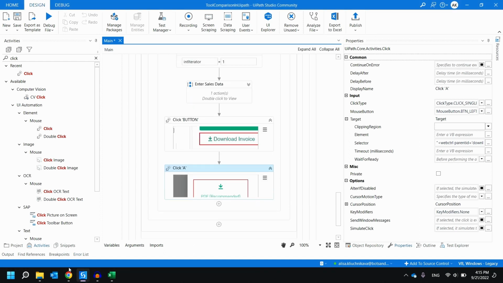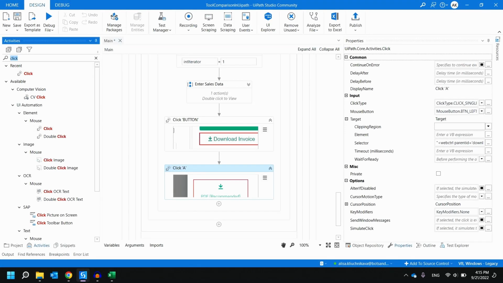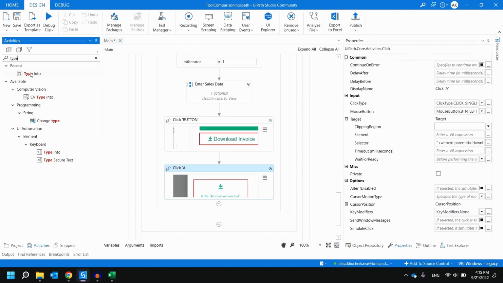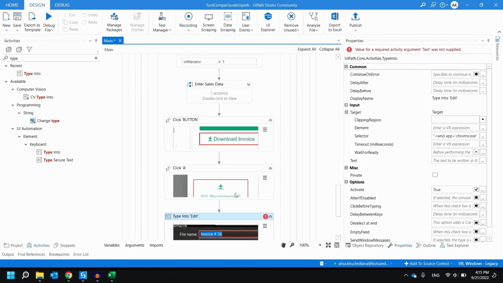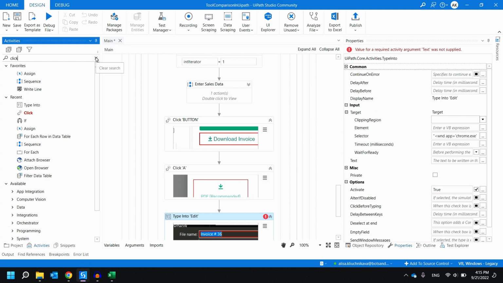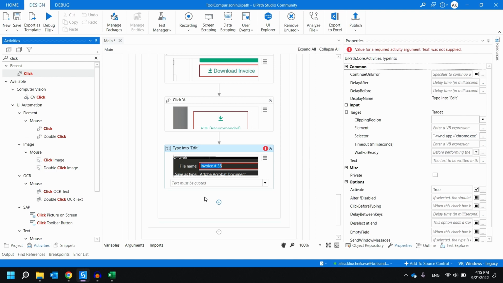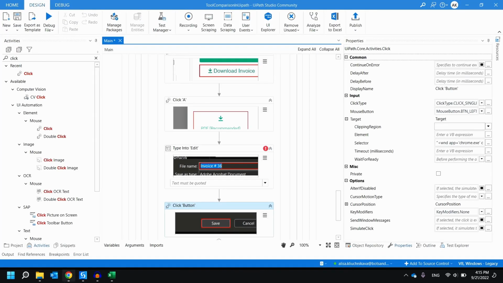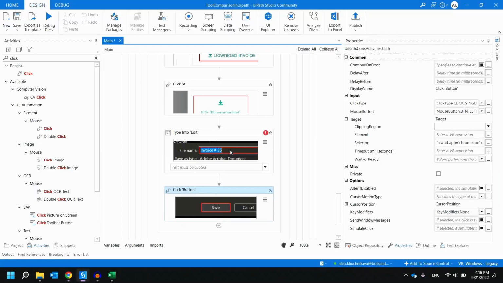Okay, so once we click on that, we will see a save window and we would need to provide a path to our file. So for that we would use type into activity. Okay, so the robot would paste here the file path to which it should save the file, and then it would need to click once again on save button. Okay, and once the file is saved, we would actually need to go back and create a new invoice. So the button new invoice also needs to be clicked.